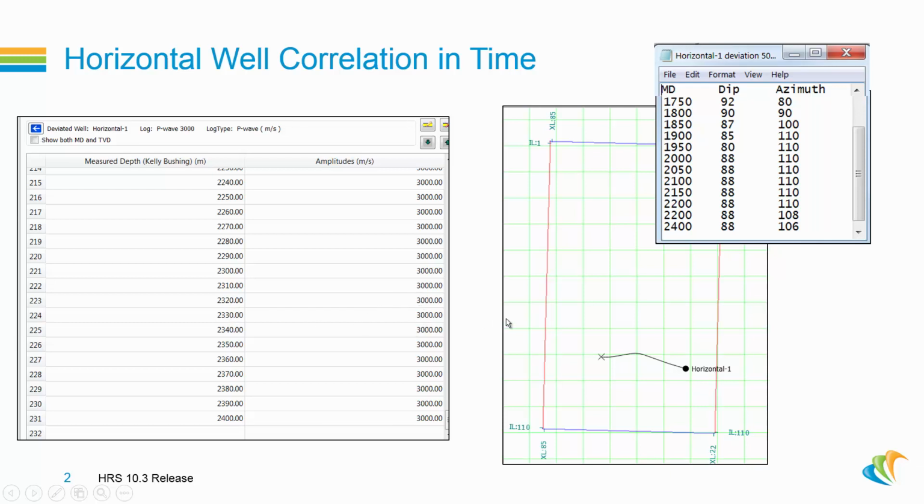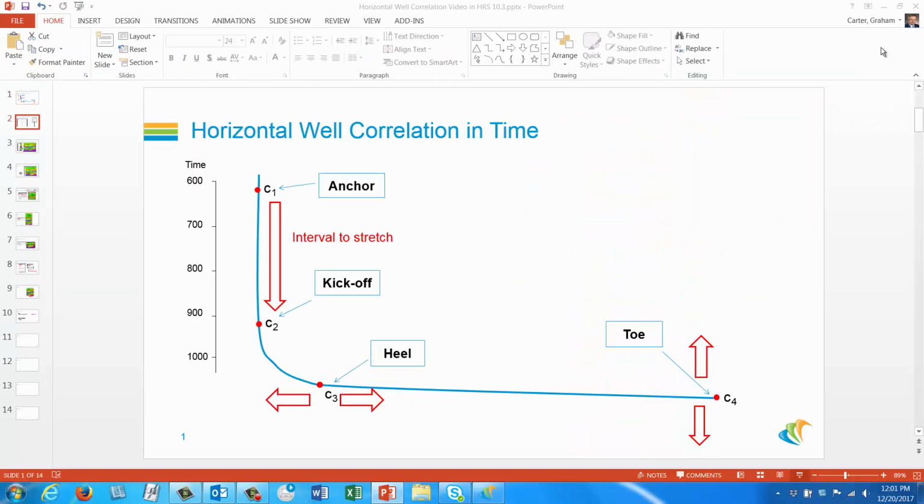per second. It's also necessary to have loaded any deviated geometry, in this case measured depth, dip and azimuth, and the path of our well is shown on this map. We'll go now to a live run of the software.